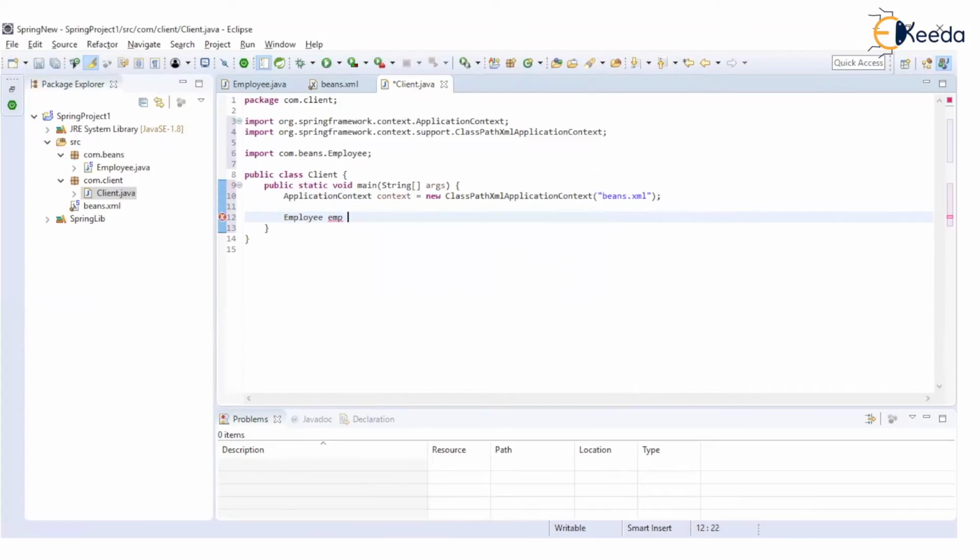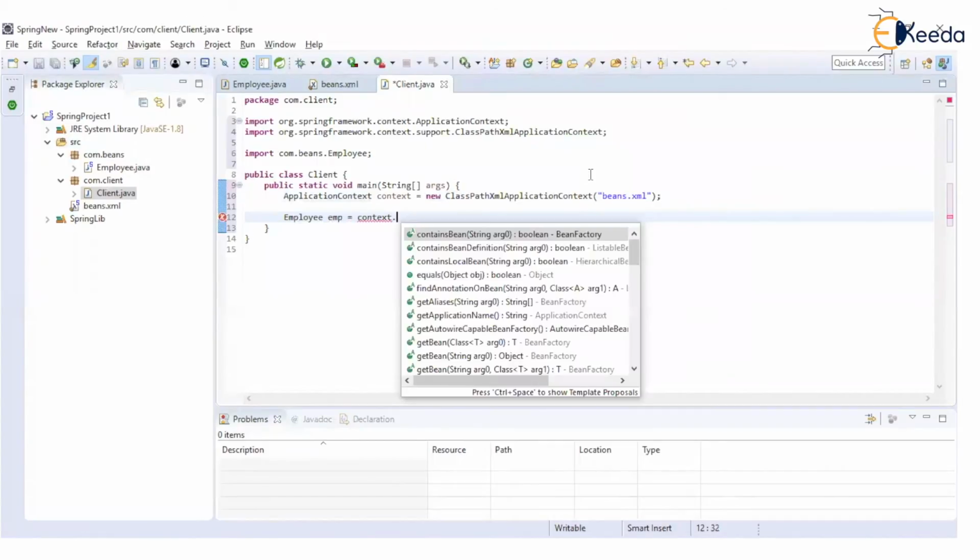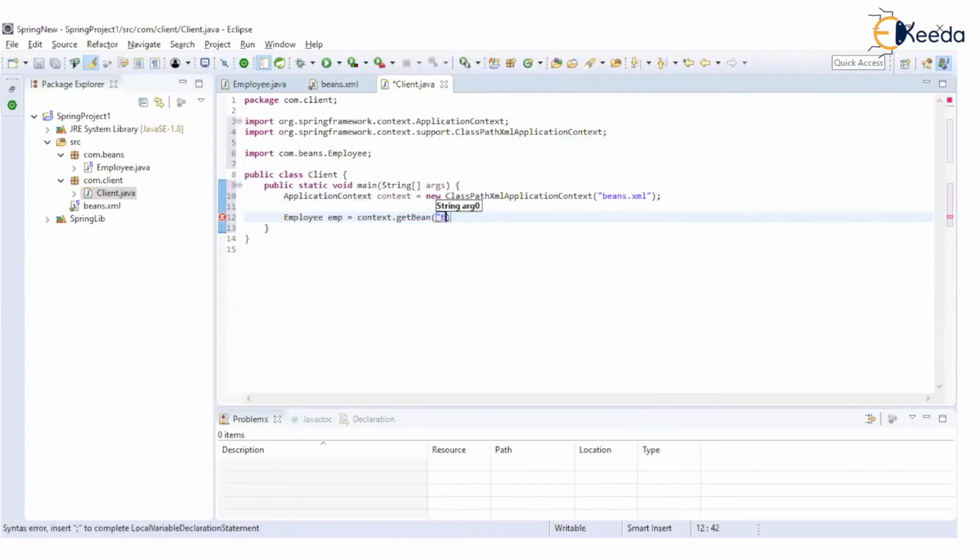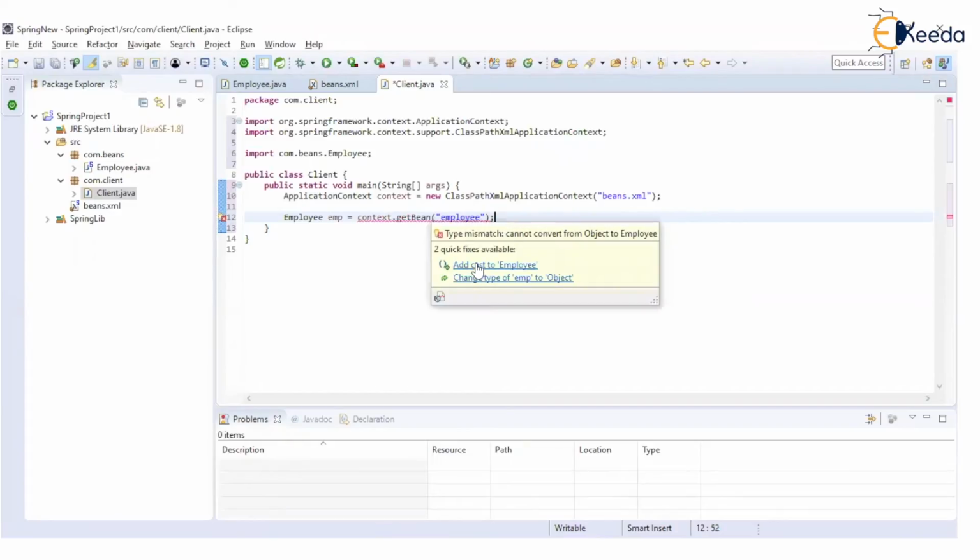What this getBean method is doing is getting the object which is created for us. Now this getBean method is overloaded. There is one getBean method which accepts a string, so this is going to make use of the name of the bean which we have created in beans.xml. This method returns an object of Object class, which we need to cast to Employee.